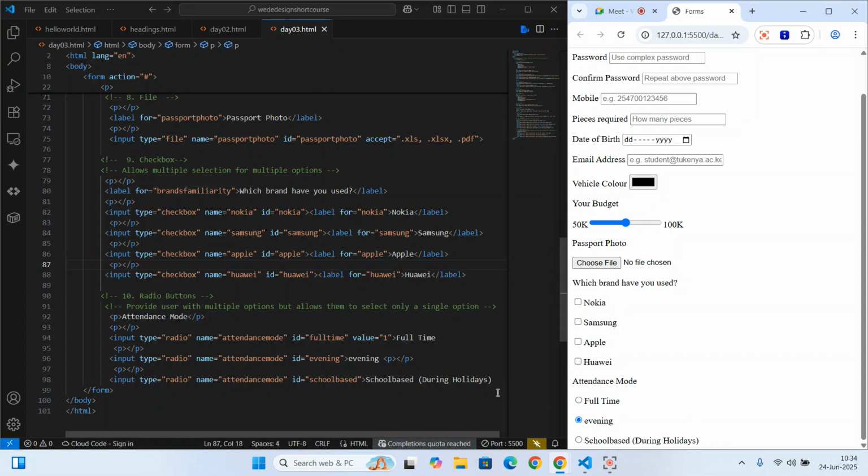I don't know why the default value is not coming. So let me just say here checked. So there'll always be one default which is full time. Full time will always be the default, unless I change, then it will be able to pick as appropriate. So that is radio buttons. So the input type here is radio.